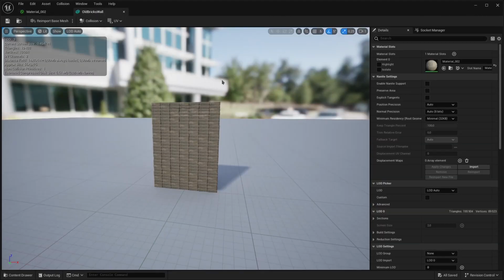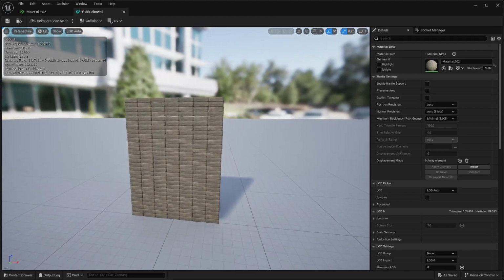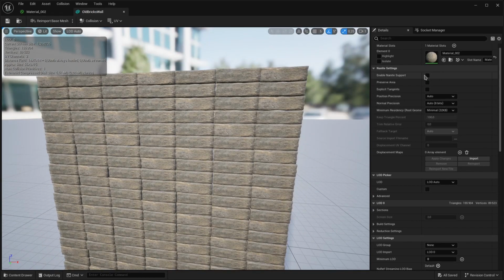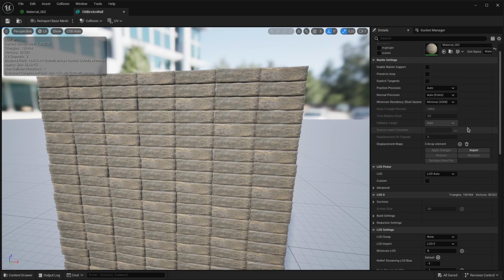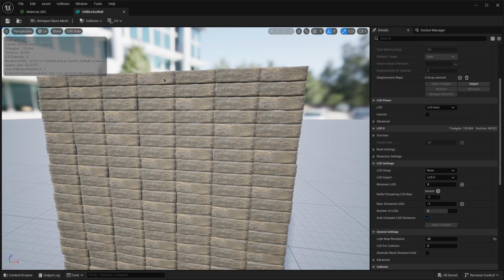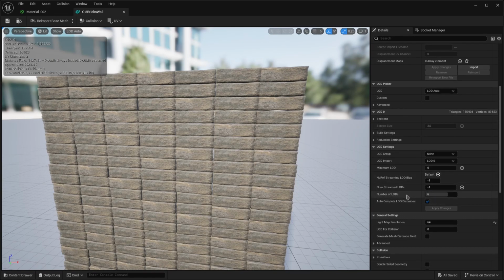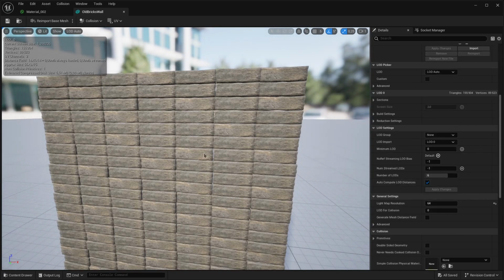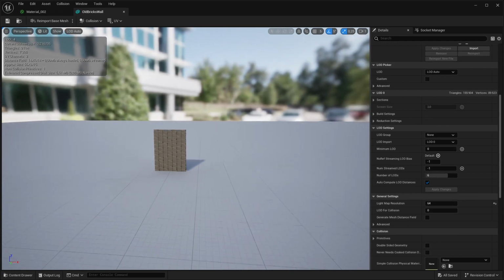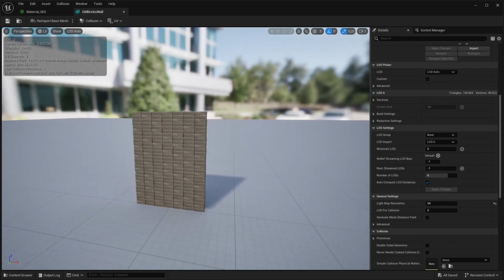Oh, and I'll tell you, you should use LODs. Here you can use, of course, Nanite or preserve the area. Don't check these two if you want to use Nanite, but if you want to use good old LODs, don't forget the number of LODs here. You drag it to the number you want. I use 6. For my wall, it works. No bug.